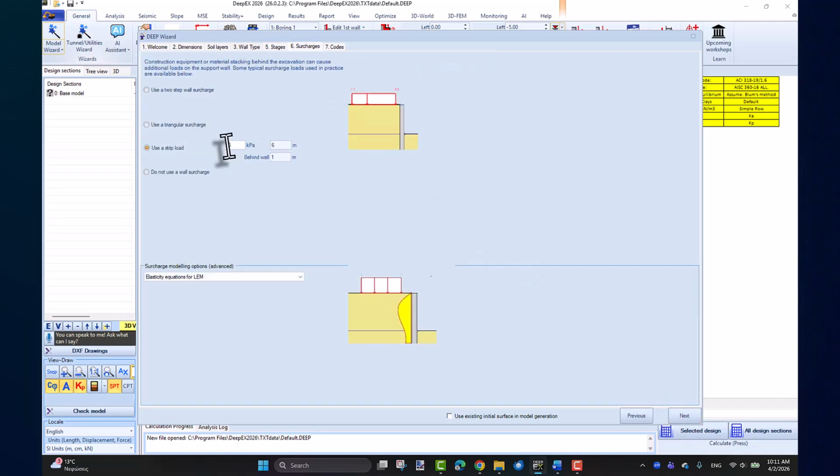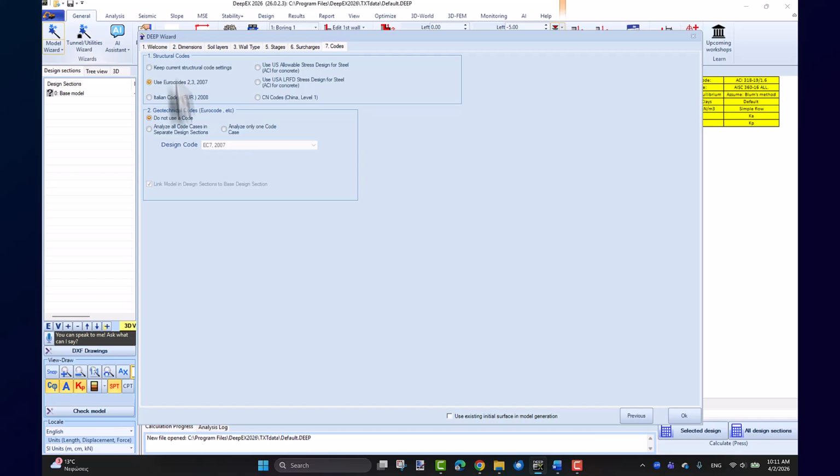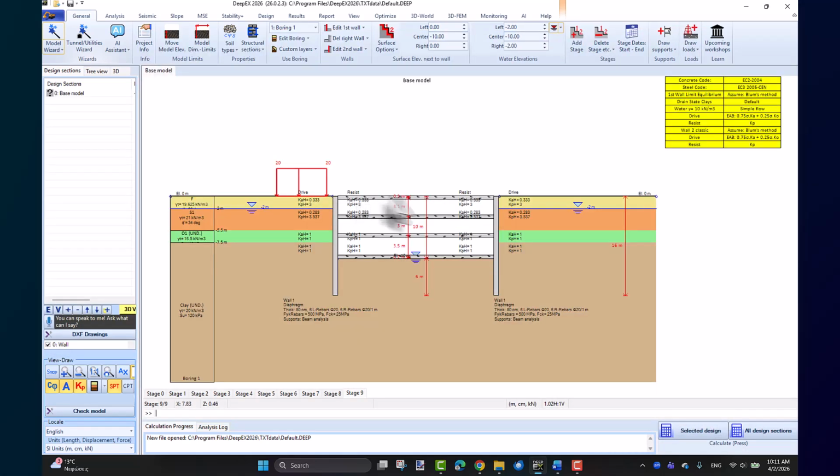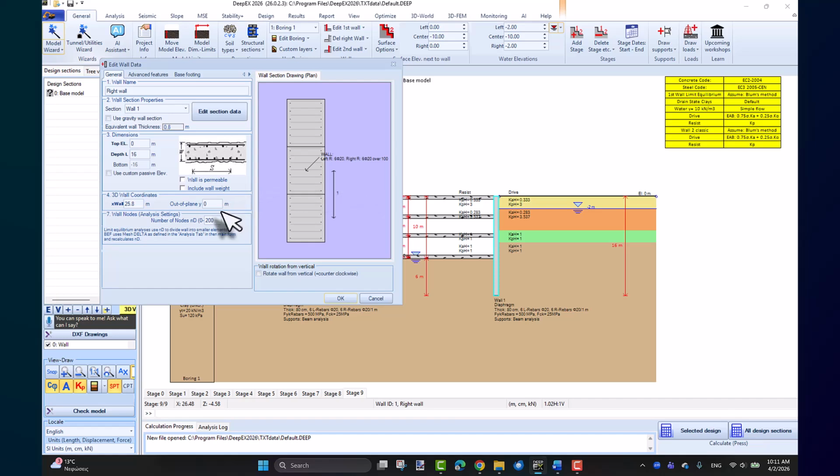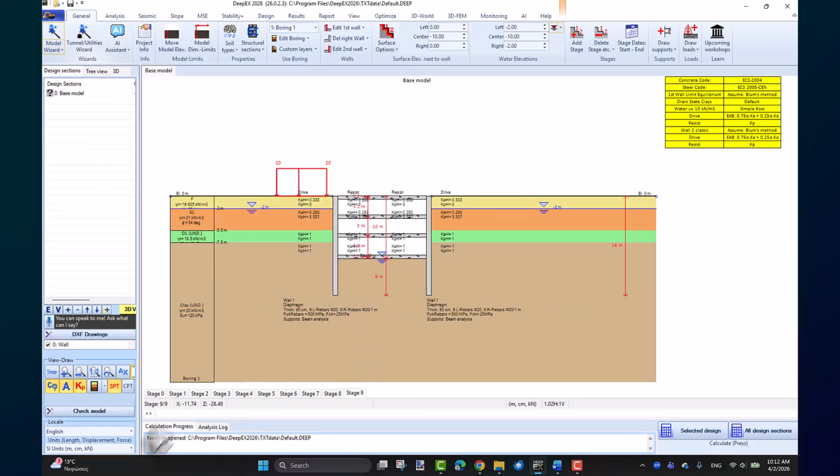In the Surcharges tab, we select to add a 20 kilopascal load behind the wall. In the last tab, we select to apply Eurocode 2 and 3 specifications for the structural checks. On the model area, we can access and edit any item. We will edit the position of the right wall.